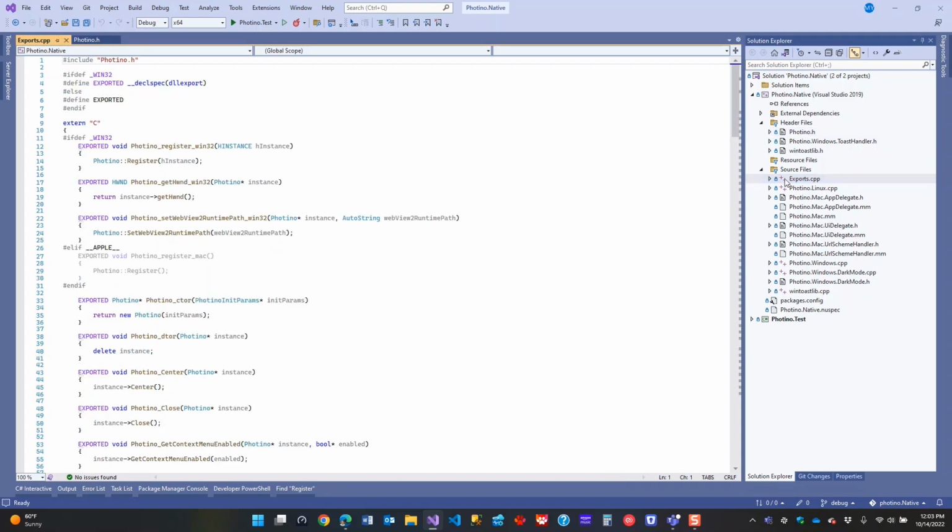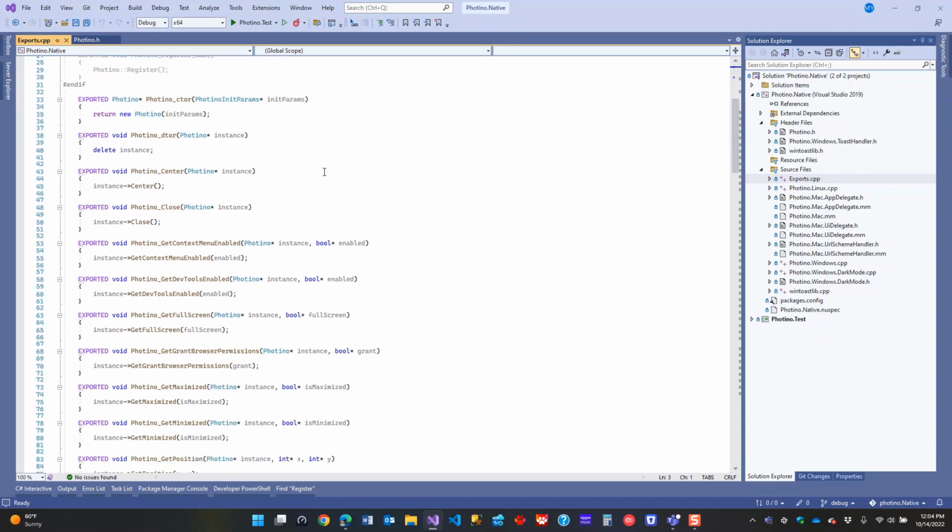The last file we need to look at is this export CPP. And again, in here you'll have some if-defs for different platforms, but for the most part, this is the public interface of the dynamic library that we're creating. So for example, here is the constructor, and this says make this public, and then it just makes a call to the actual constructor. So the export CPP and the Photino.h are reused across all the different platforms. In this case, when I compile for Windows and I call this constructor, it's actually going to pass this through to our Windows CPP file that we looked at earlier and make the call to that constructor.